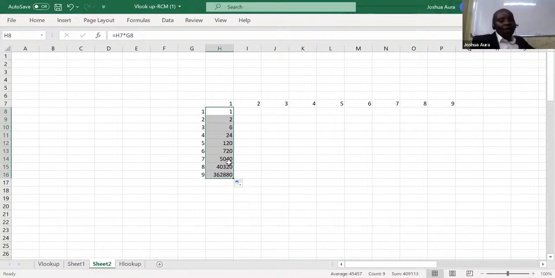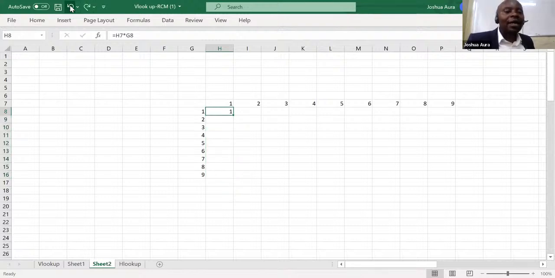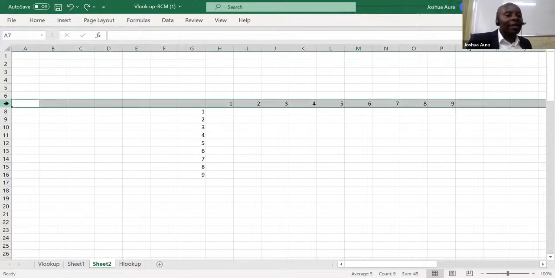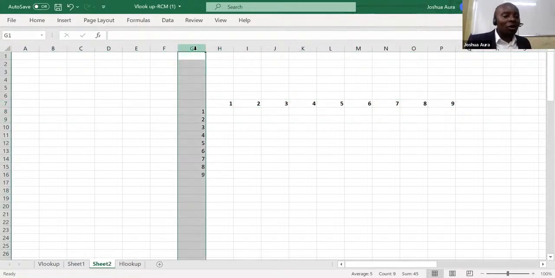Listen to me very carefully. If I'm to take ourselves back, if you look at this particular row, this is row number 7. I can even make it bold. I can click the entire row and say control B, and likewise this column G, I come and say control B like that.